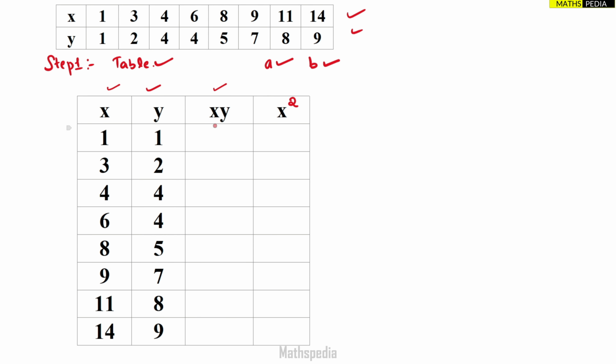So how to find xy? Just keep multiplying the two columns: 1 into 1, and so on. I'll fill it up quickly. Now I need to find x square. Just take the first column, square each value correspondingly and write it down.